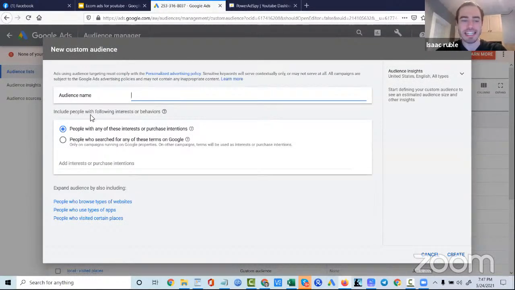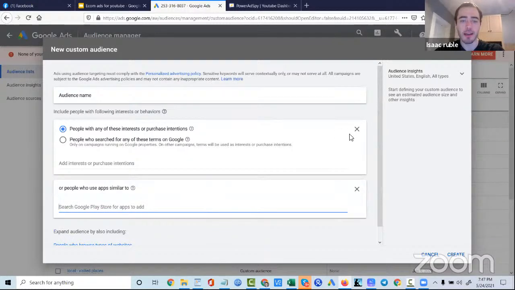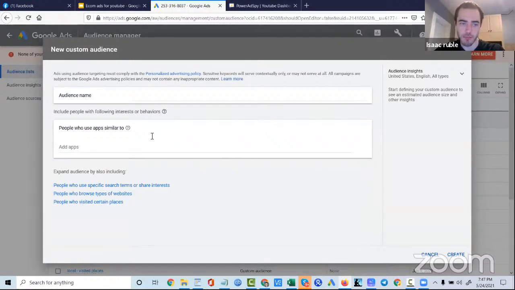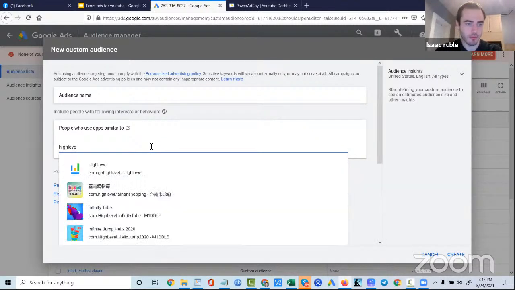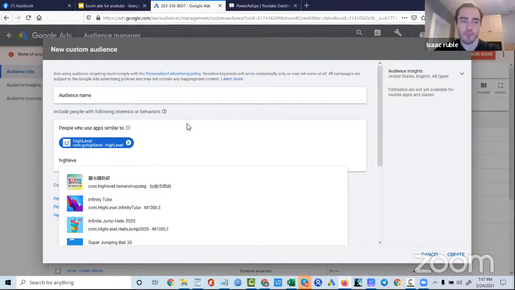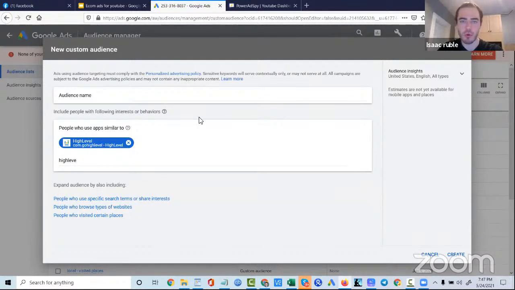And what you'll see down here is people who use certain types of apps. I'm going to delete this first one just so we have a better visual. You can type in stuff like high level. There's the high level CRM. It's every app that's available on the Google Play Store. You can target it. It's basically a lookalike. The way I look at this is like a 1% lookalike of the app.